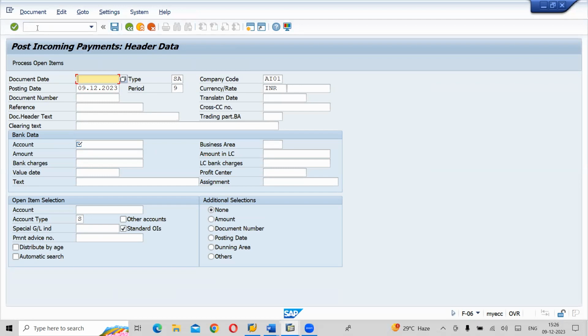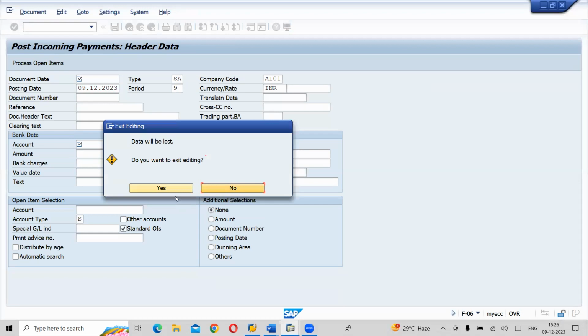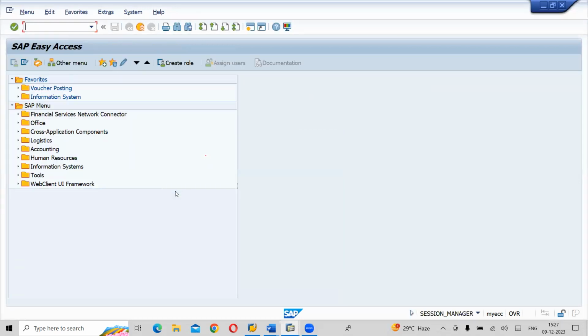Understood? Anyone have questions on this? No. Okay. So in an empty screen, we can directly open. Fine. Next one. /o will create a new session with a new application.